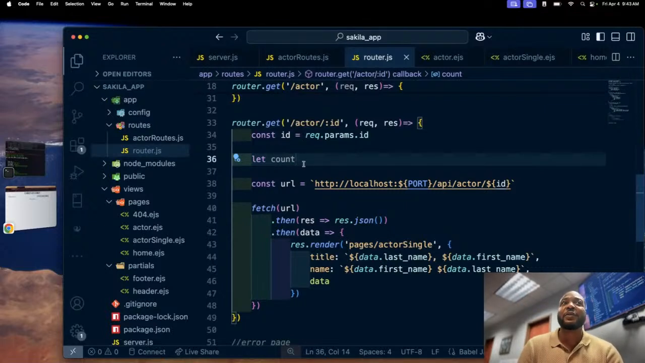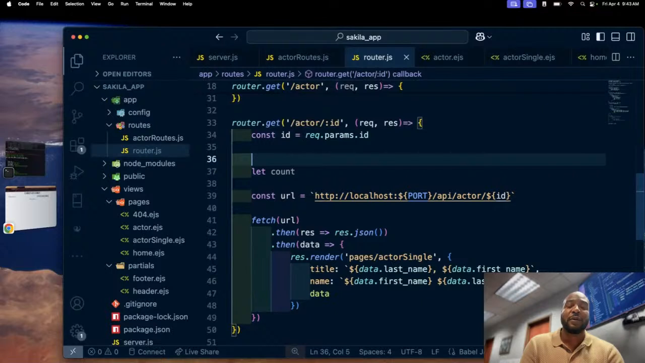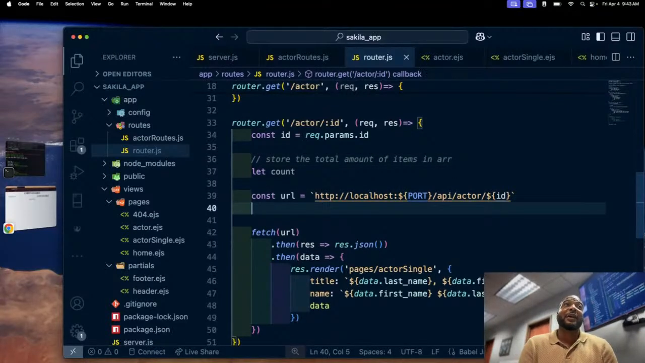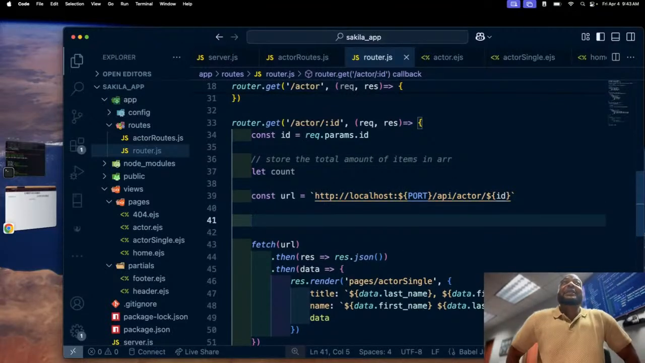And right here, we're going to store the total amount of items in the array. And I'm just calling it count. You name it whatever you want to. I'm just naming it count. Again, this is something I built. I didn't have anybody show me how to do this. I was just thinking through this.